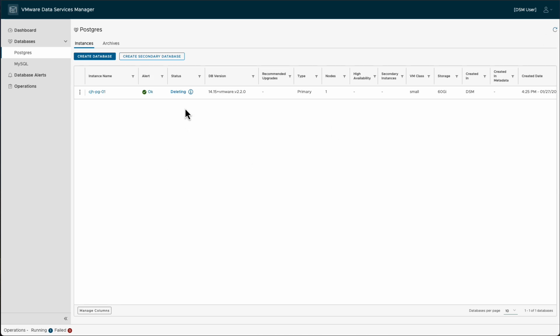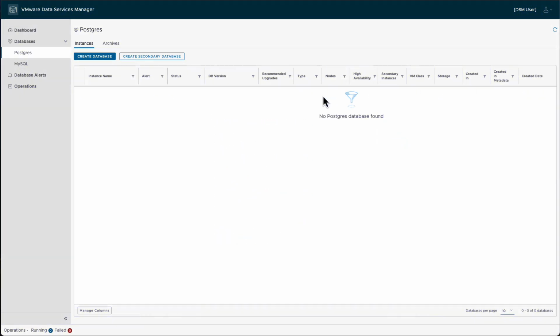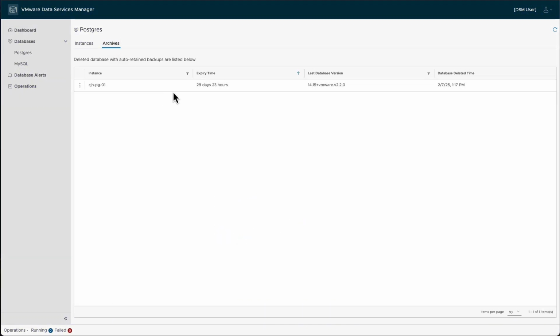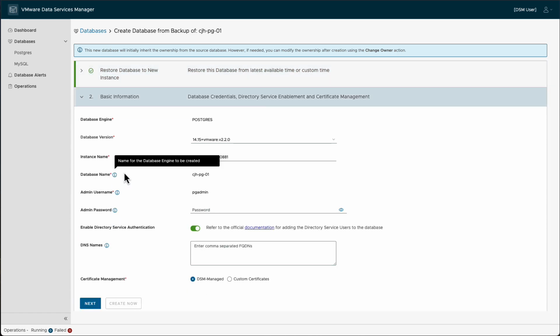So in this case, let's say I inadvertently deleted the wrong database. You can see now that it's going through the delete process, speeding things along, and now it's gone. Oh dear. Fortunately though, as I said, we have this auto retention mechanism. So we can actually restore the database for up to 30 days by default after it has been deleted. And you can see that you can do point-in-time restores, or you can also just recover the latest time.